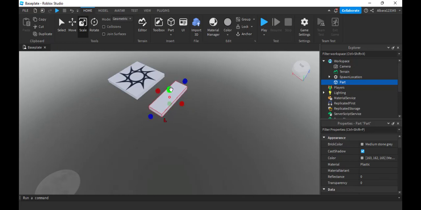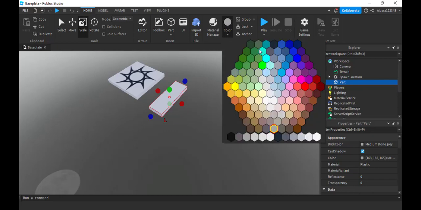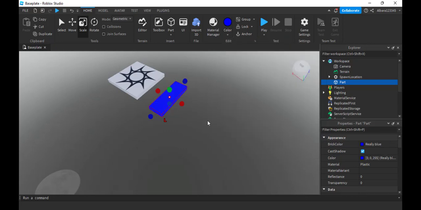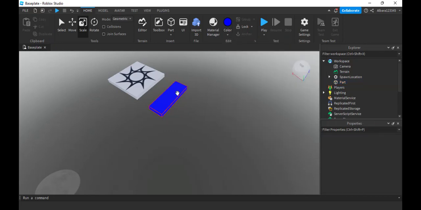In here I want to change the color. For changing color, in the home tab you will find edit. Once you find edit, you need to click on colors. You can select your color. Which color do you want to have the part? In here I will give a normal color, let's say blue color. I give a blue color to the part.